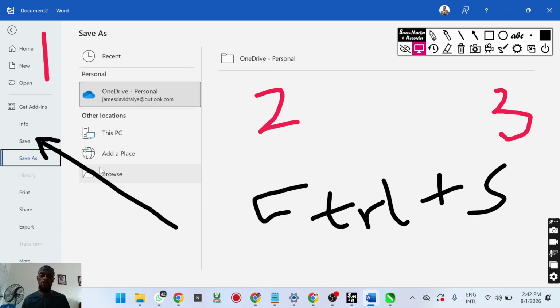You just don't need to stress yourself. You don't need to worry about anything. Just come to the Save As, and you can also change the extension of your file. You can change the location of your file. You can even change the name of your file while retaining the original copy.